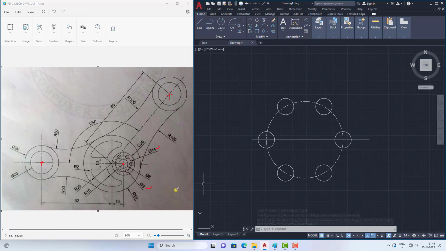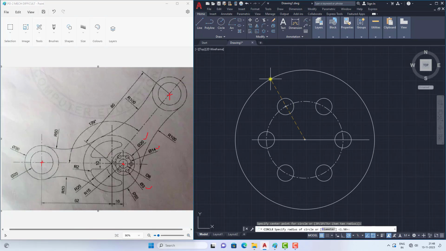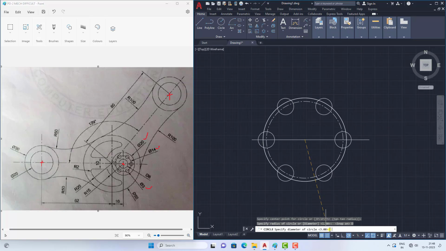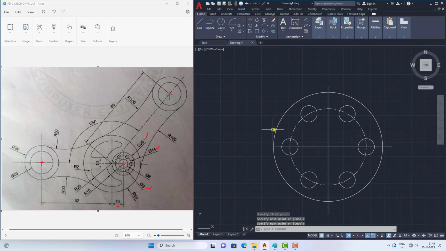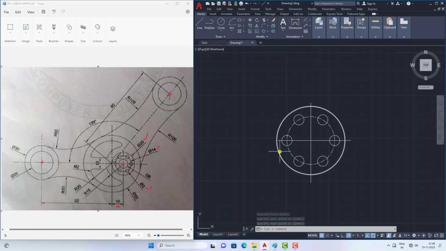Now see, there is another circle which is of diameter 20. So I am drawing that circle. I am selecting this and drawing the diameter as 20 and pressing enter. Now see, here there is a line of distance 10 from this center point. So I am drawing a reference line vertically.